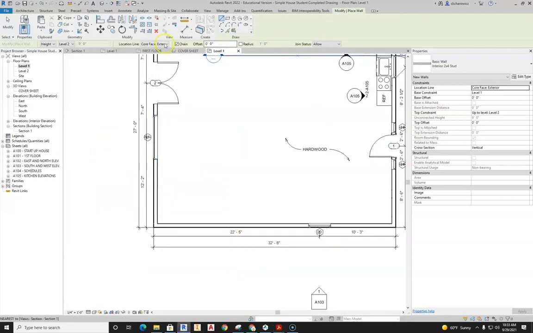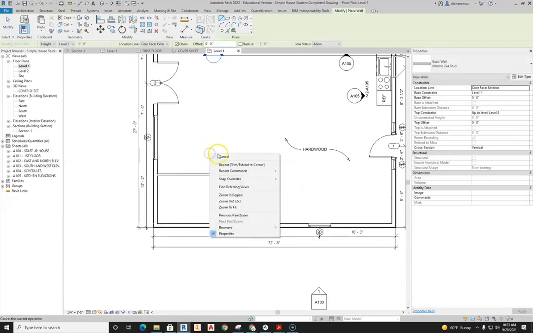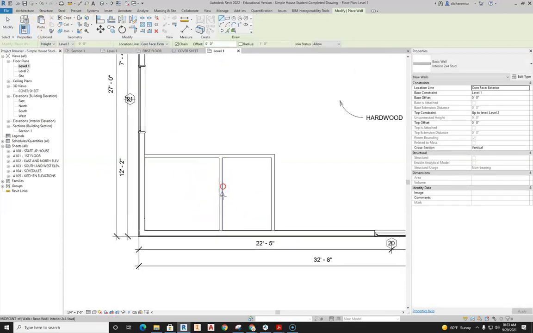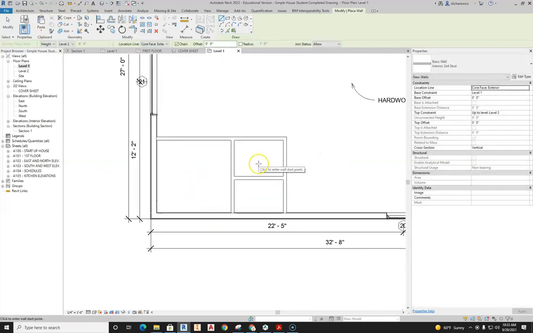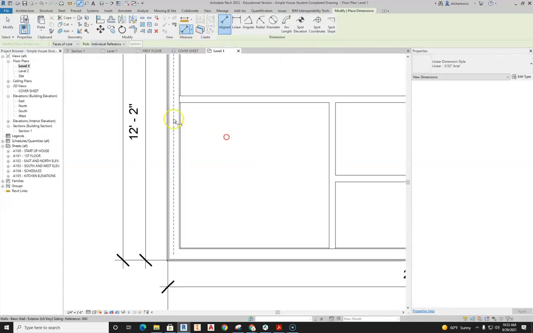I'm just going to set this up so I'm drawing with my core face exterior, level 1, level 2, my top and bottom constraint. I'm going to click, click, click, and I am roughing in the walls. I am just going to rough these things in because this is the rough shape of what I need here. I'm not worried about sizing yet.